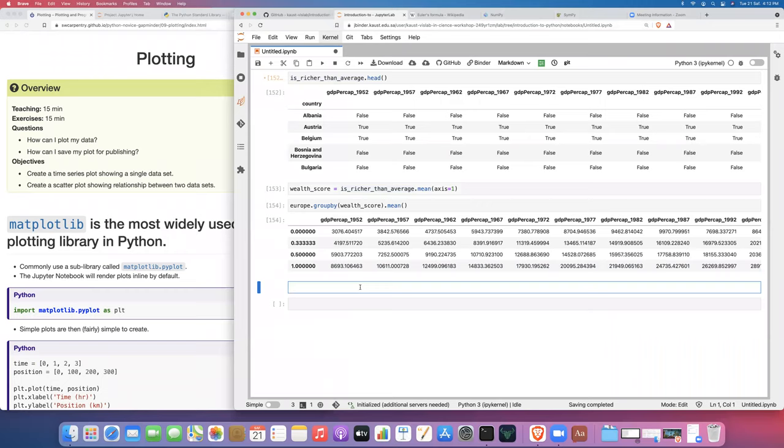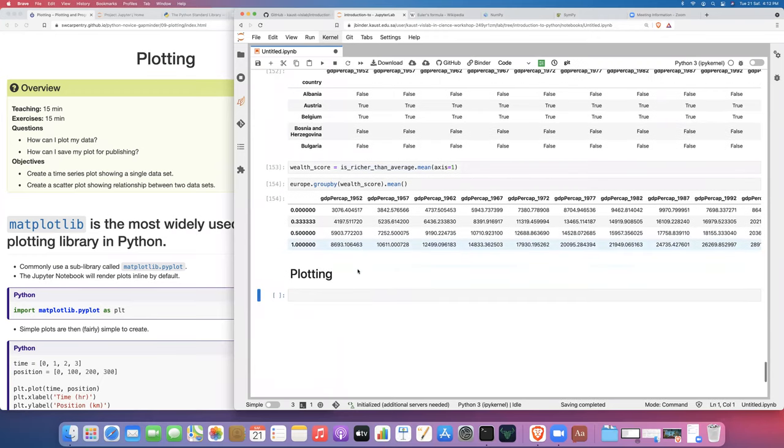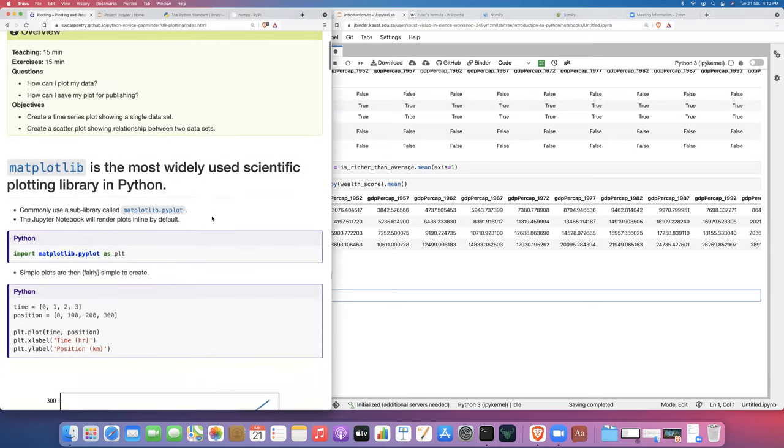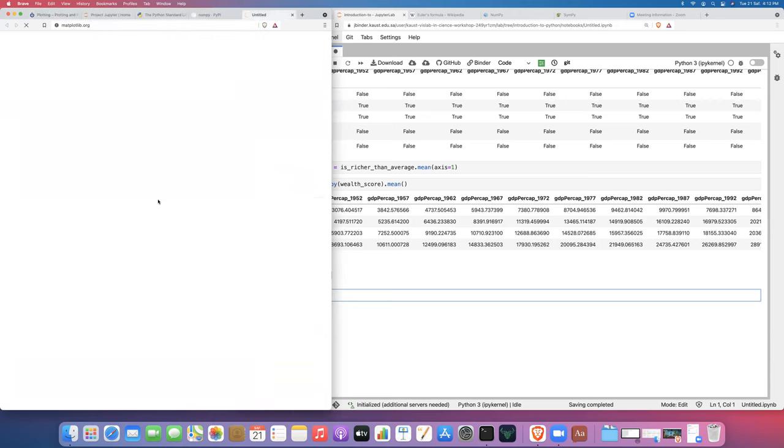Visualization is obviously a huge topic itself, and we're just going to scratch the surface. Matplotlib is the most widely used plotting library in Python. So we can take a look at matplotlib.